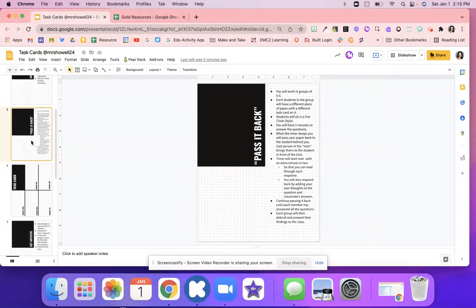And once the students answer, the timer is going to be set for 5 minutes. Once it's over, they're going to pass it back. Students are aligned in a train, so they're looking at other students' heads and they're sitting in that straight line.